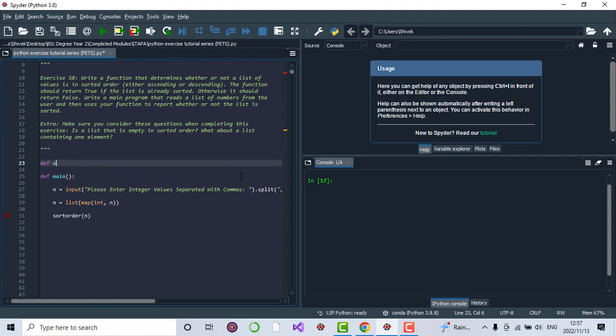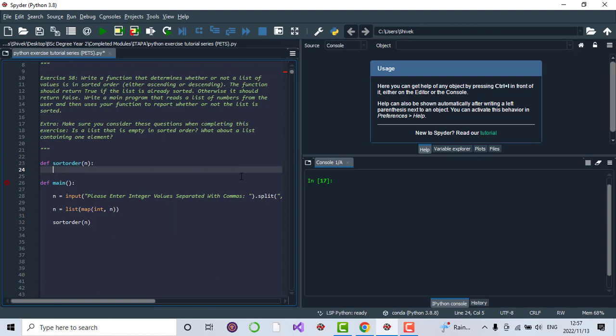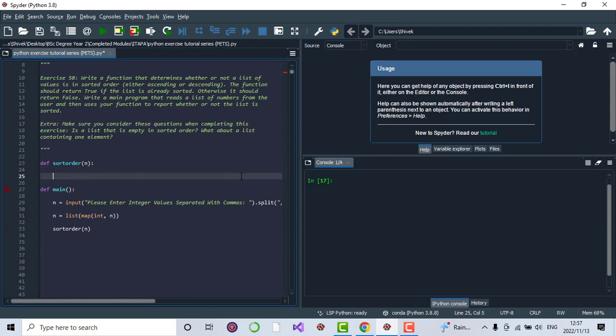Having the sort order function would be efficient because it's the function that's doing the processing for us. What processing exactly? That's what we'll proceed to set up now. The sort order function is taking one parameter, n, and we are conducting a series of tests. Remember, n is in the form of a list comprising integer values.